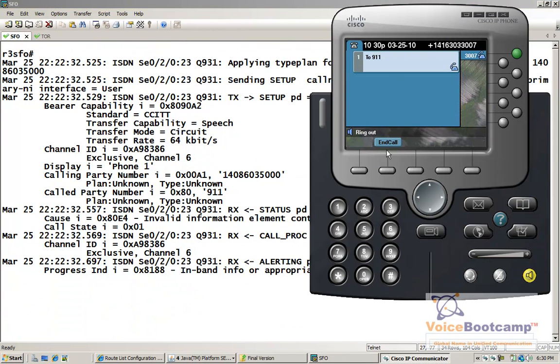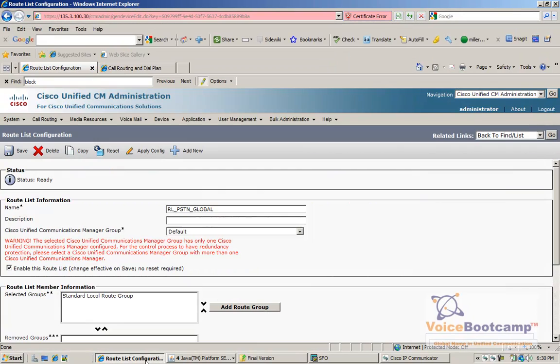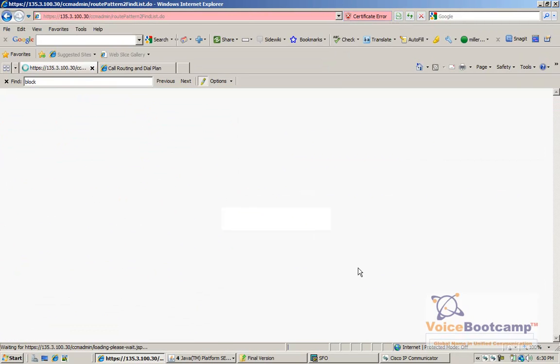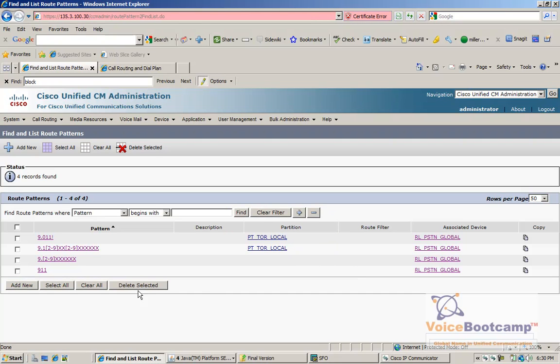Okay, so local route group can be used to reduce your route patterns pretty significantly depending on how many you have, and it's probably the most efficient way of routing your local calls.